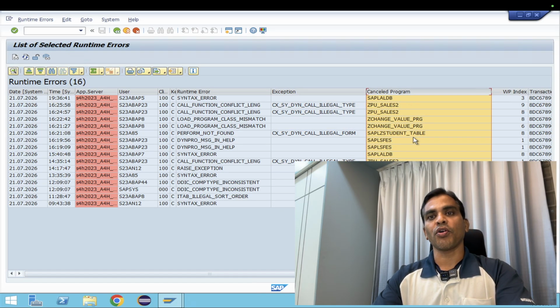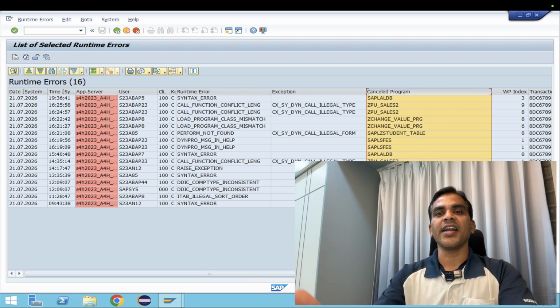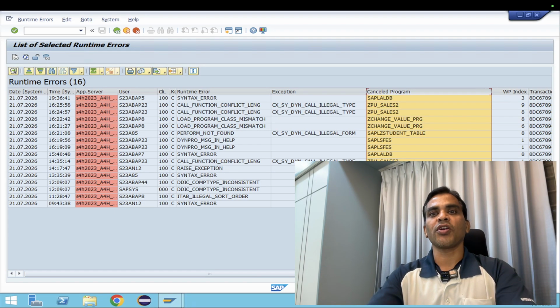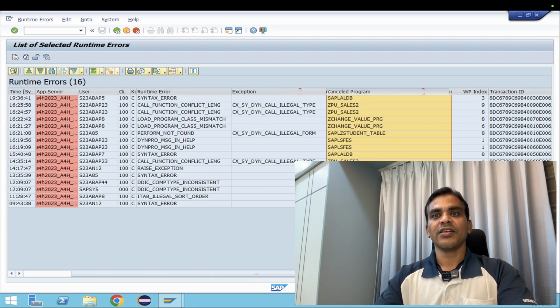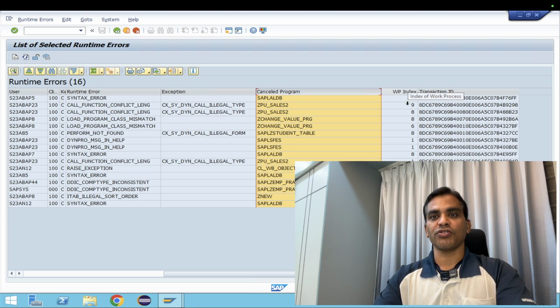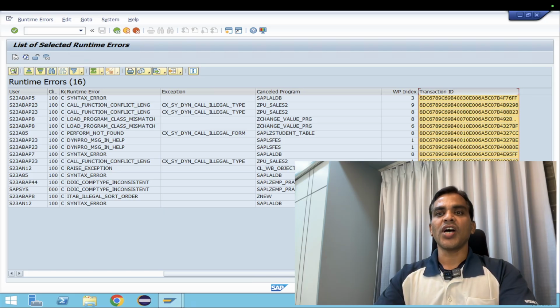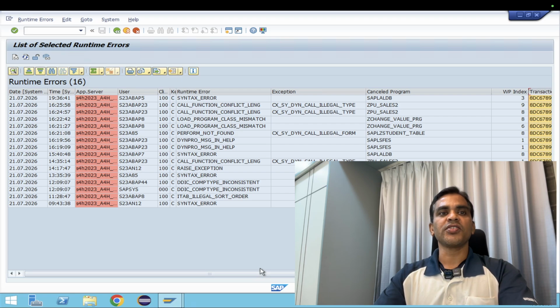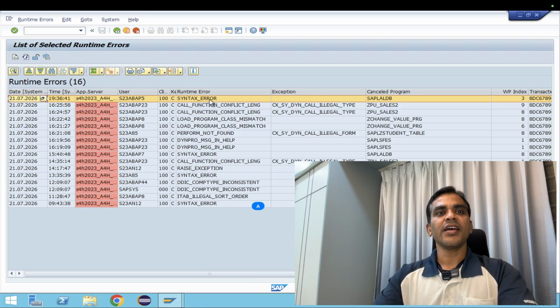Now cancelled programs: these are the programs which were cancelled while running. This is the work process index, and this is the transaction ID, meaning which ID stopped or gave the error. So let's assume I go to the first one, a syntax error, and I'm going to analyze it. So just double click on this.